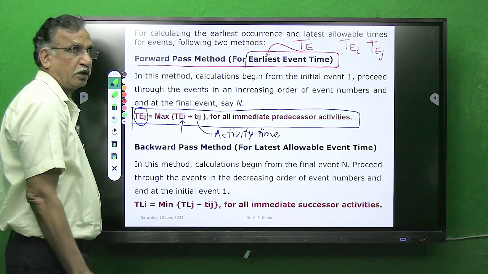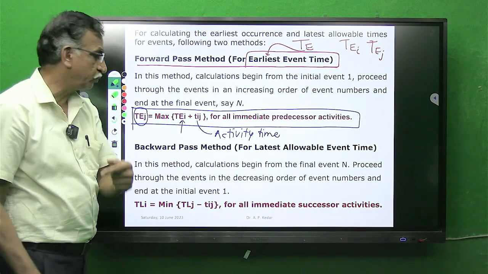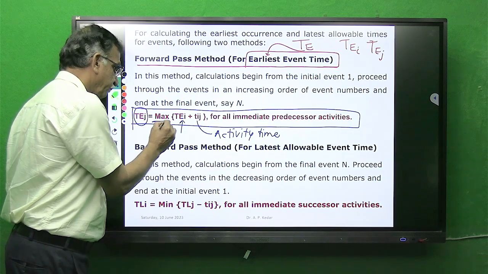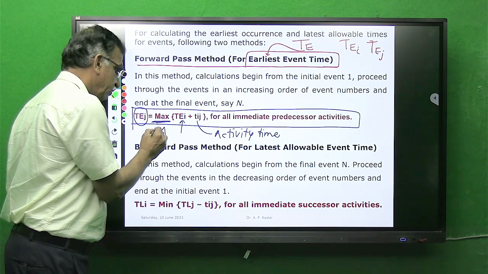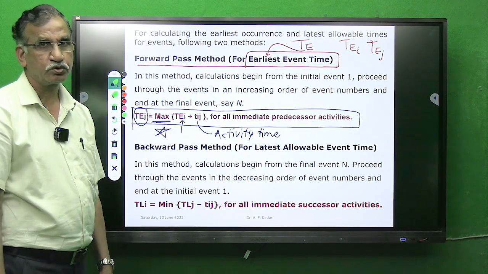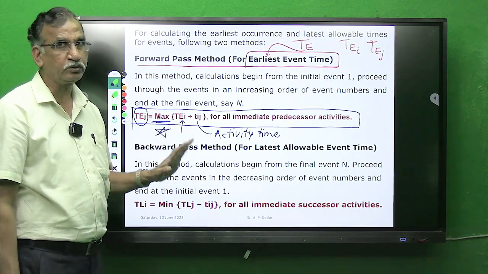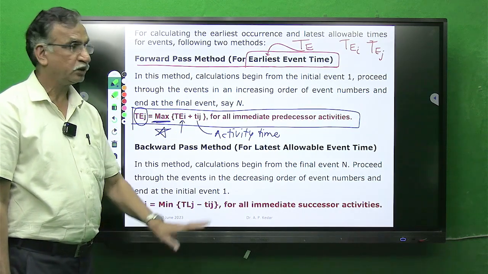You have to add the activity time to the time of the predecessor event to get this TE of J. If you are having more than one value, choose the maximum value. This is very important. Choose maximum value. Why choose maximum value? That we have seen in that example.